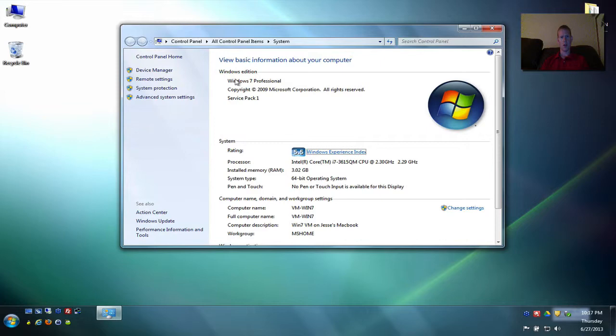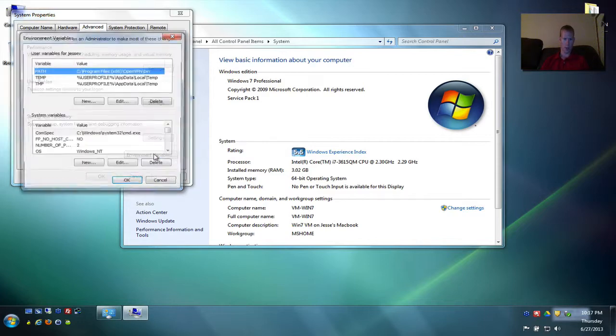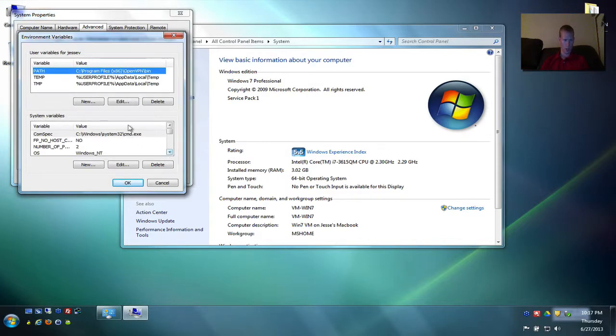So from the system window, you're going to go to advanced system settings, and you're going to see a button down here that says environmental variables. So you're going to click that, and under system variables here, we're going to scroll till you see path. And basically what the path environmental variable does for you is it points to the directories that the command prompt can actually launch executables from.